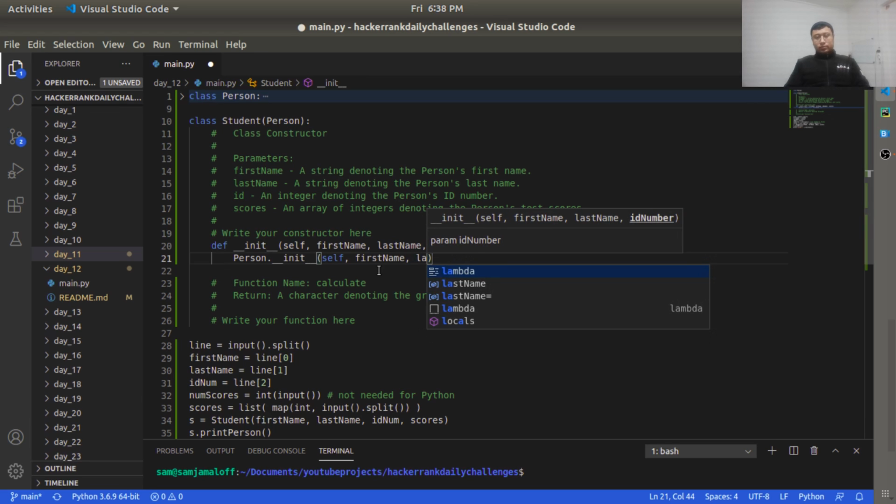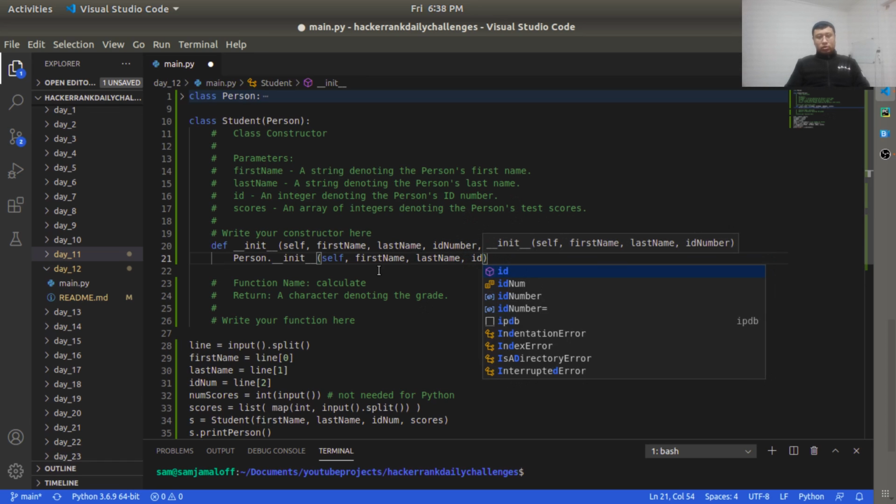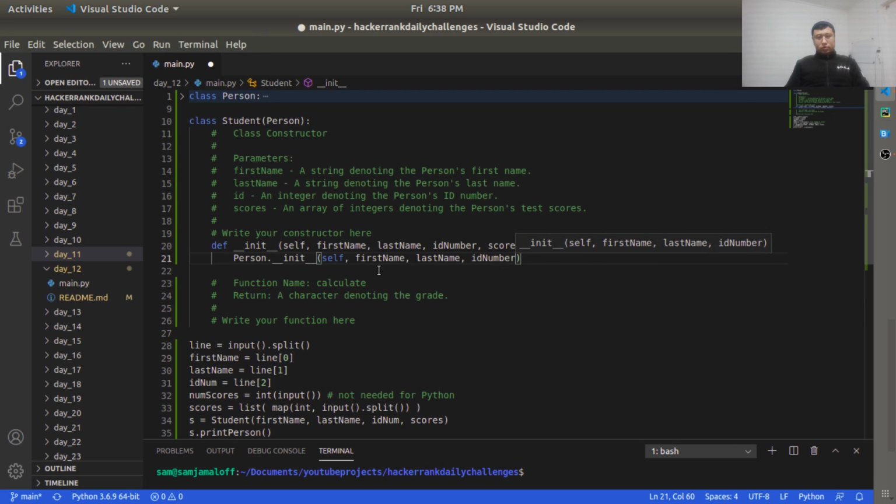Last name, we're passing last name as last name, and ID number, which is this one. So basically here we are passing the first name of the Student class, which is initialized in the constructor, into the Person's constructor, in order to use it as an extension, right? So as inheritance.